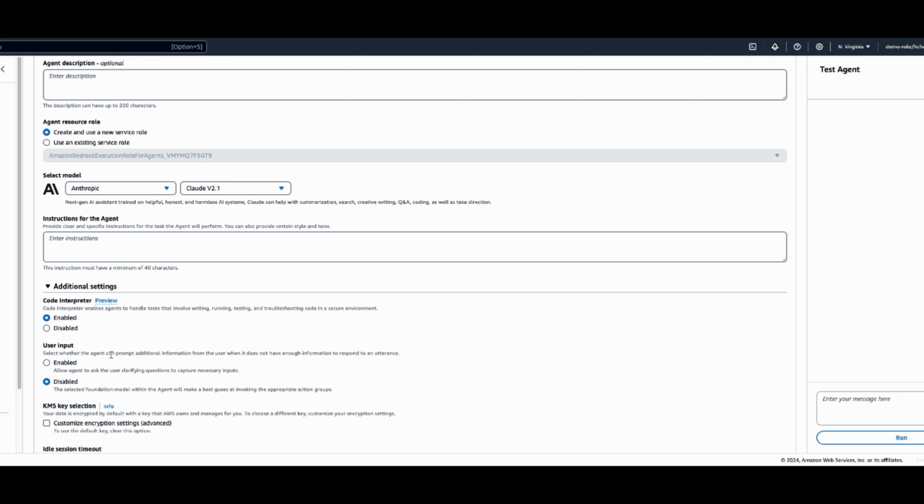I think this is where you can play with the code interpreter, and then you can test the agent right here. But in our demo, I want to make sure that I show you how it's done using a programmatic route, which is more intuitive.